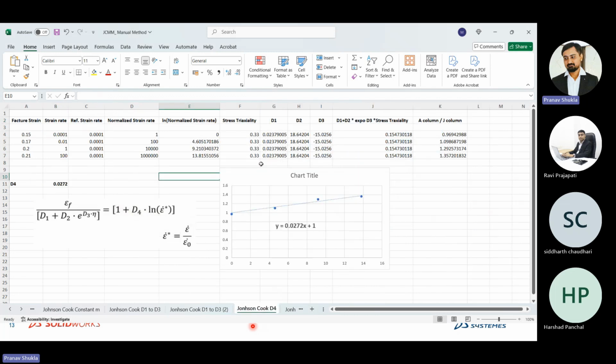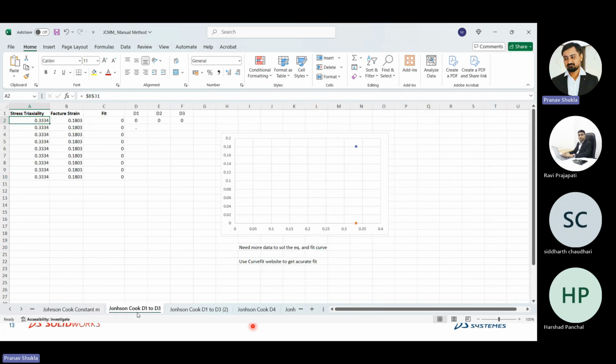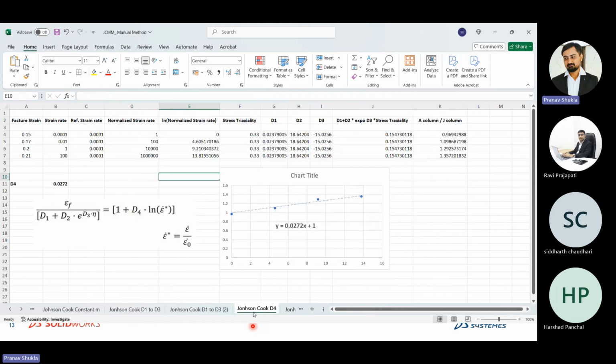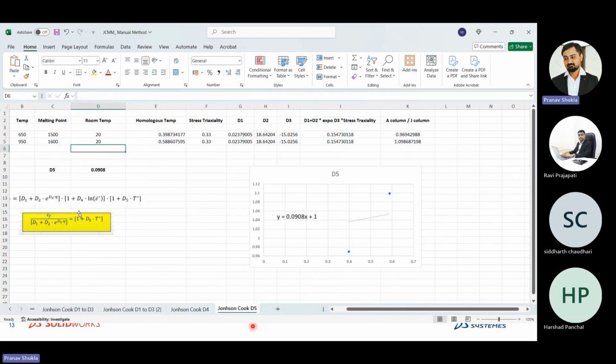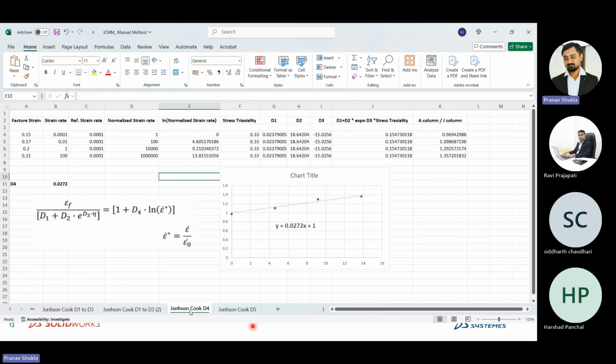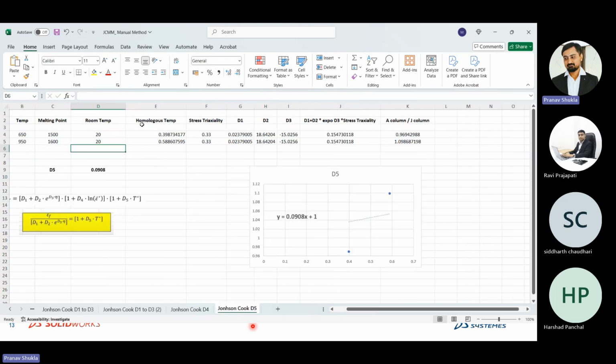As you can see, there are different constants I have tried to find. This one is nothing but the Johnson Cook damage model. There is a damage model also, and there is the plain Johnson Cook also. So different models are available. I will showcase a brief on the damage models also available in the SIMULIA 3DEXPERIENCE, and how the damage model works. I will showcase that also later on.